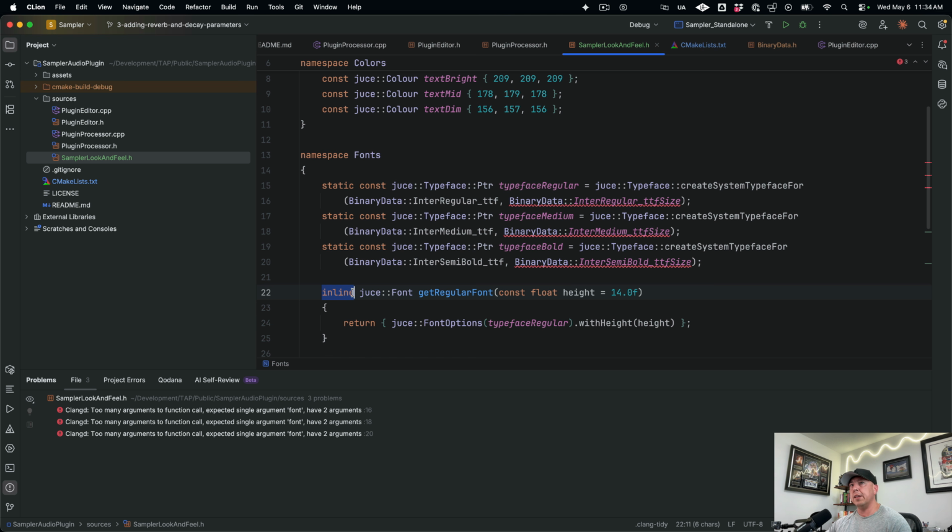First, we're going to mark it as inline. The reason that we want this to be inline is because despite this function potentially being called across multiple source files, we want them to all use the same typeface regular object, and inline ensures that we do that, because we don't want to create multiple objects for each time that we use this. So that's why we have to mark this inline, and we're returning a JUCE font, so that will enable us to write with that font a little bit later.